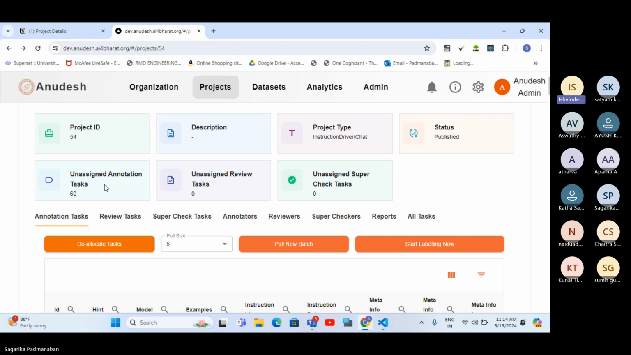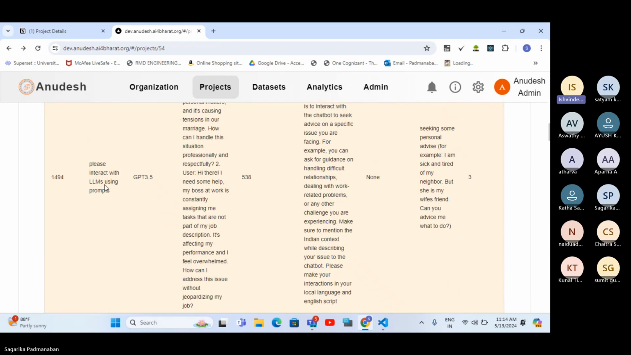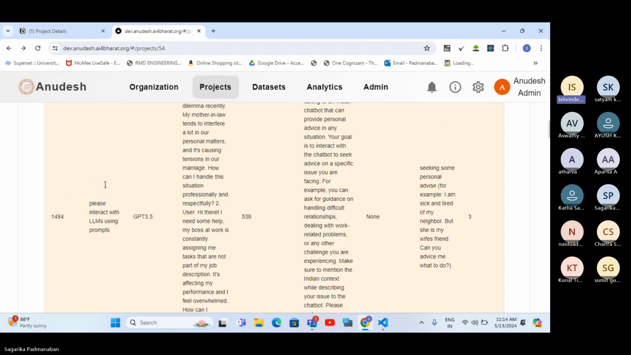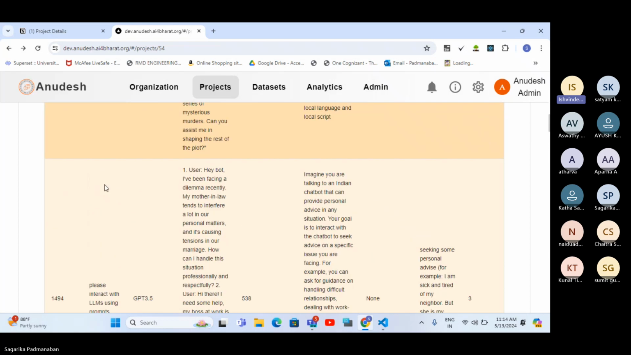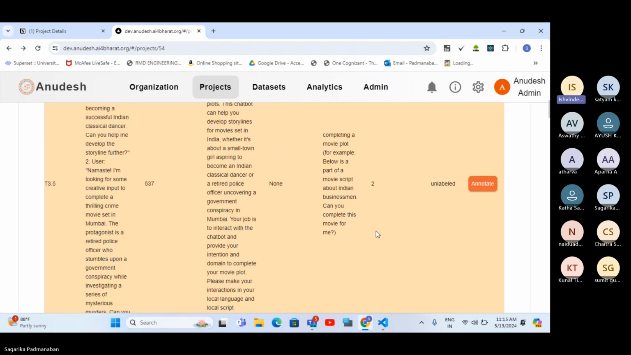Now all these tasks will be visible to you in this task table. Sagarika, if you scroll down a little bit, over here all these tasks are present. There is a brief description about each task: the instruction given, what LLM model you will be interacting with, and some more details, along with some examples. All these things are given for each task. Now if you scroll to the right, Sagarika, you can annotate this task by clicking on this annotate button.